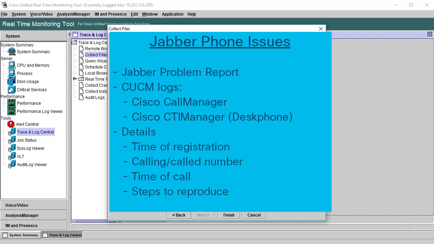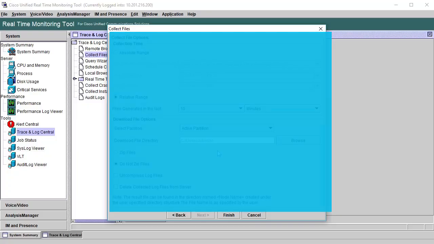Now, this is a lot of information to gather, but it will provide the TAC engineer all details necessary for troubleshooting most Jabber phone issues.